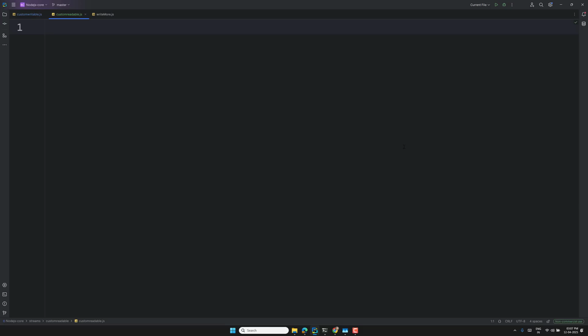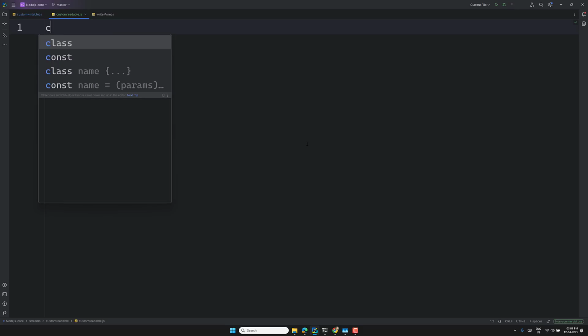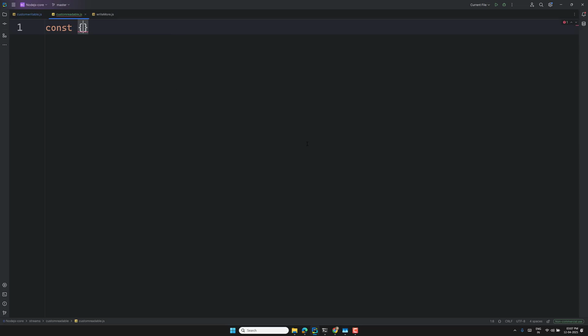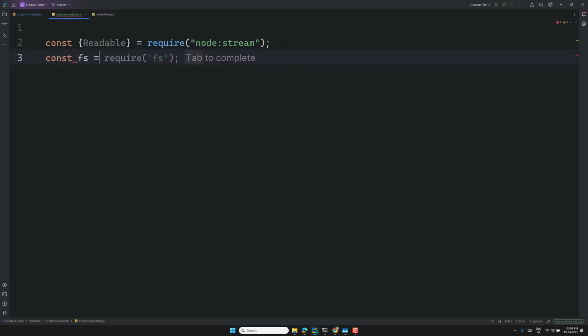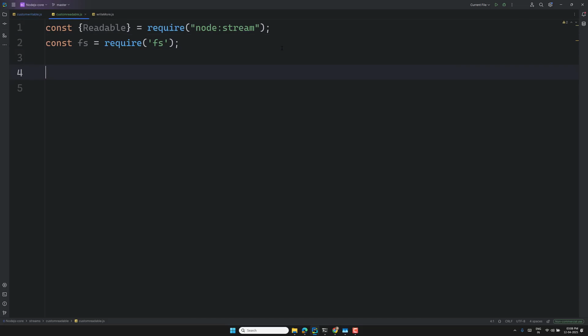Now we will need a couple of Node core modules. So const readable is equal to require of stream. This is the stream which we need to require, and in this one you need to have only the Readable. And we need const fs is equal to require of fs. That's it. So these are the two things which we needed. So let's start by requiring them.